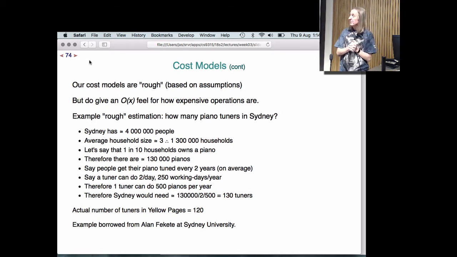And here's a nice example that I pinched from Alan Fekete at Sydney Uni about how rough estimation can actually sometimes produce reasonably accurate results. So the question is, how many piano tuners are there in Sydney? And to some extent what we're actually answering is, how many piano tuners does Sydney need? Alright, so Sydney's got about 4 million people, that's probably more by now, I don't know. Average household size is about 3, therefore there are that many households.